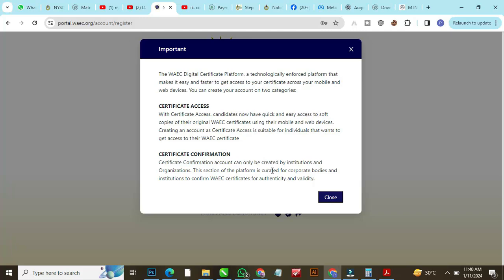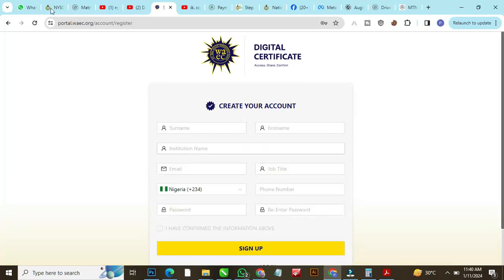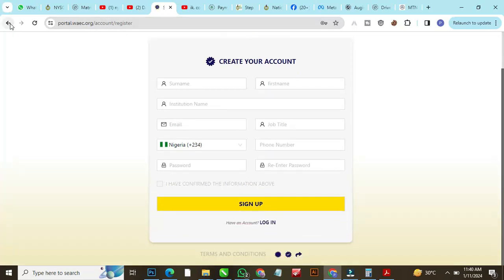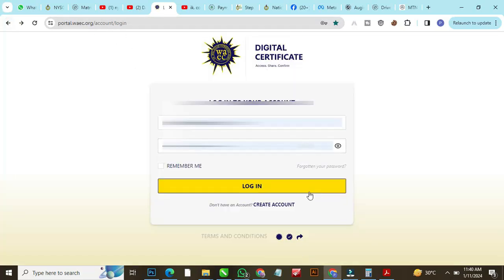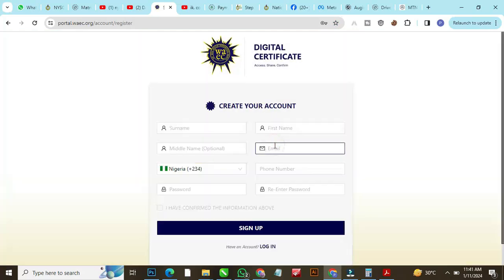So without wasting much of our time, I'm going to click on close, and you see we have two buttons here: certificate access for candidates, which is for students, you understand, and candidate confirmation, which is for institutions that want to confirm students also, but we are less concerned about this yellow one. The first one, I've clicked on the school own. Click on create account, close, then set for students.